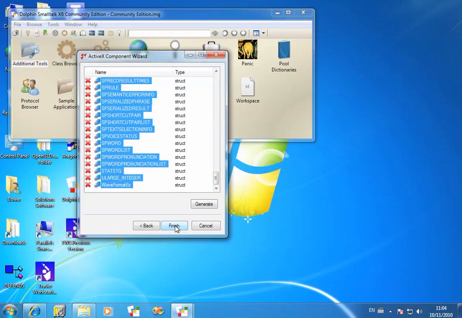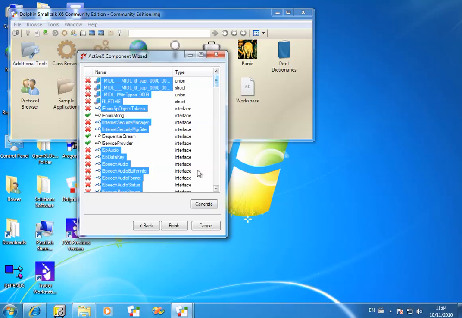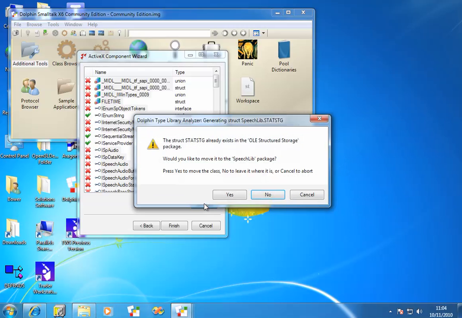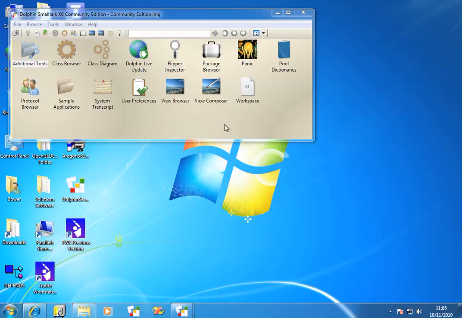Click Next. And here we have a list of all of the structures and interfaces that are going to be generated for us. So click Generate. In this particular case we have a warning saying that one of the structures is already in the image in the OLE structured storage package. Would we like to move it into our new SpeechLib package? I think the best thing to do for safety is to say no to that. And similarly here, we get the same message again, so say no. And now you can see we've generated all of the appropriate interface classes. Click on Finish.